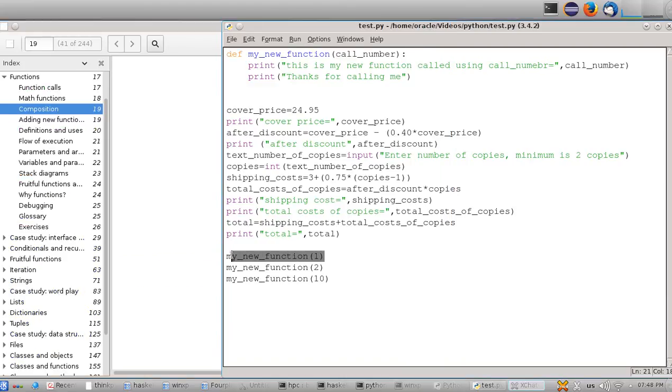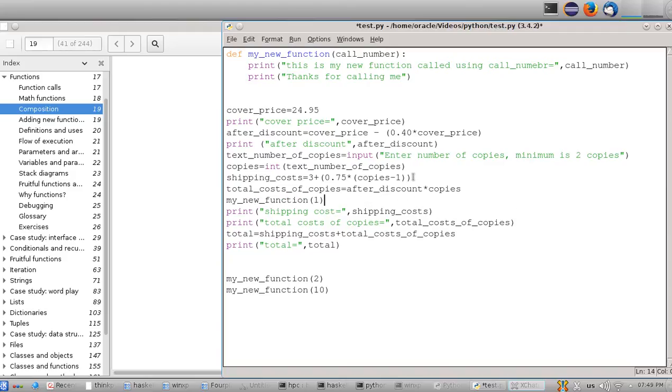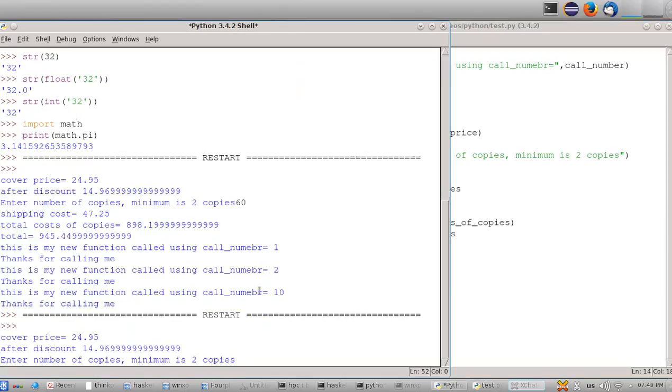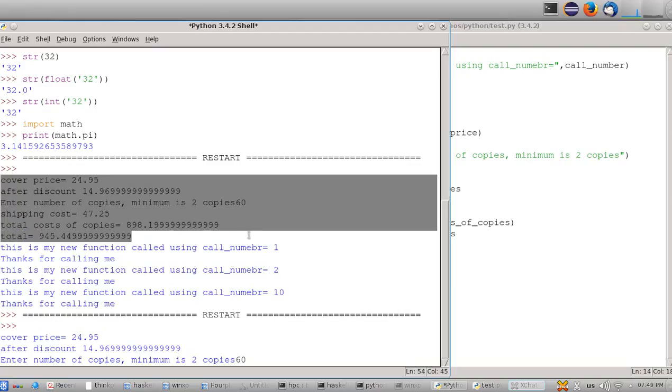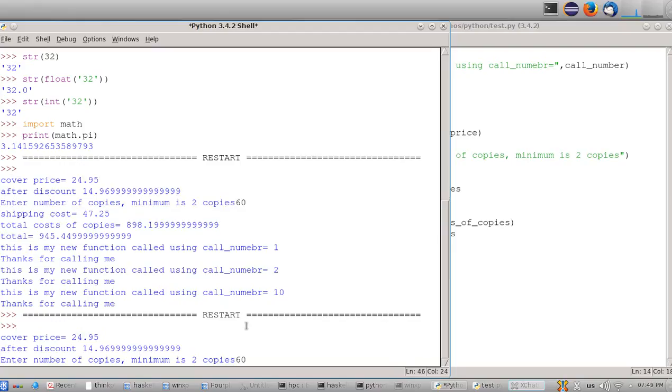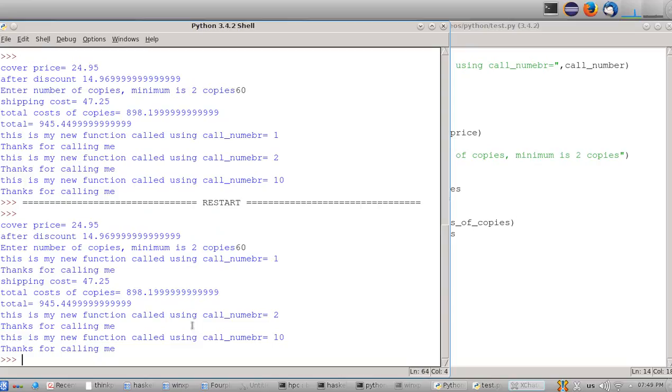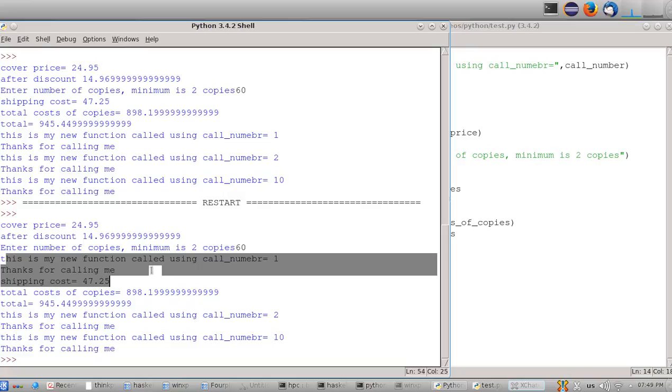I can, for example, move this and put it here somewhere, not confusing. And rerun the app. And this is 60, see here. And see what will happen next when I press enter. So enter the number of copies. Now it says this is my new function called using call number 1.